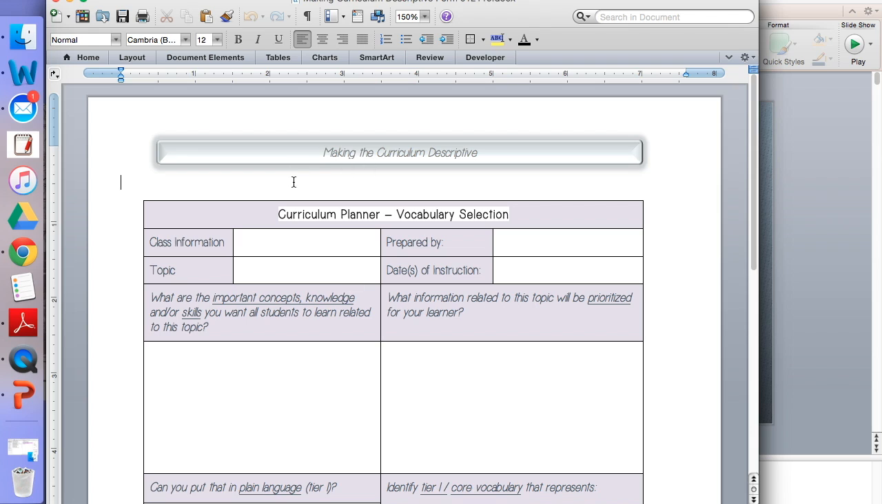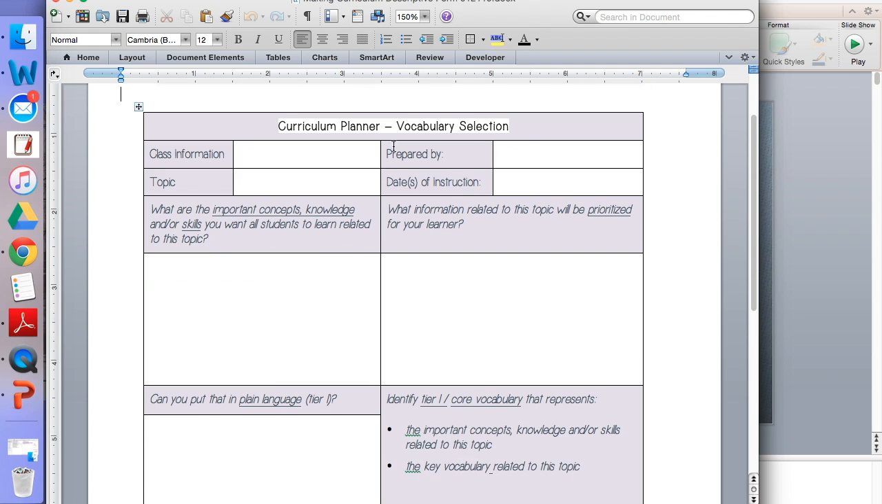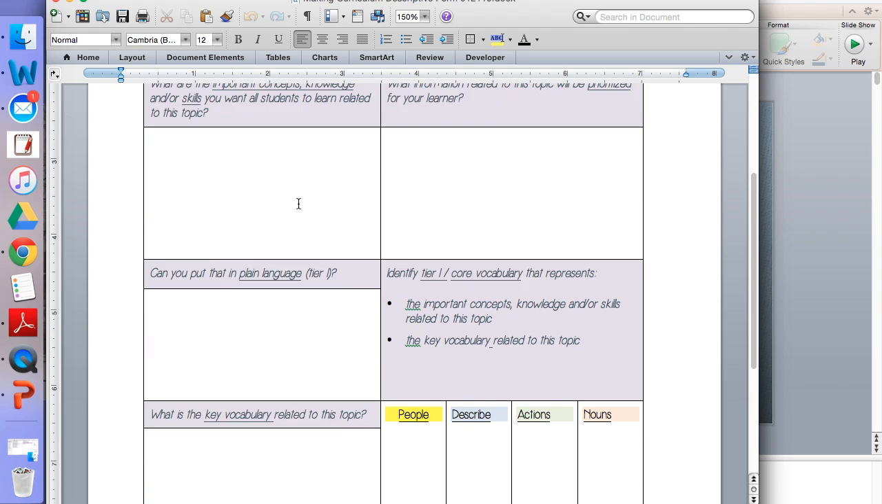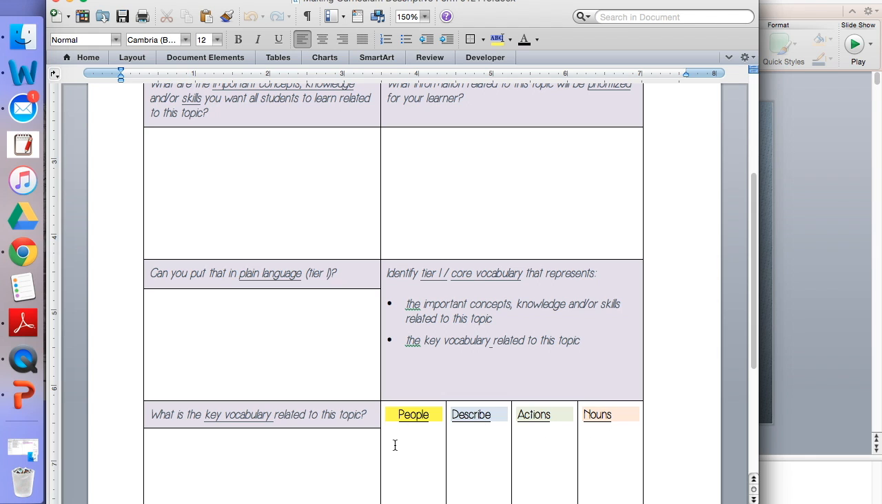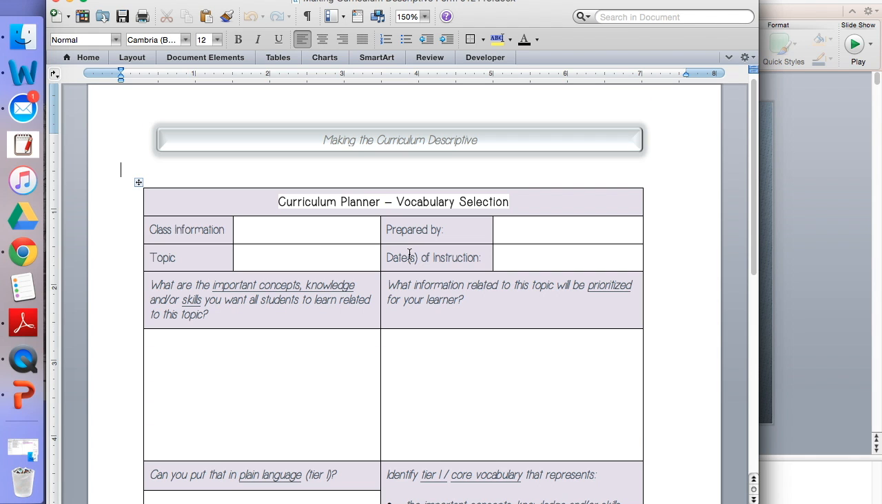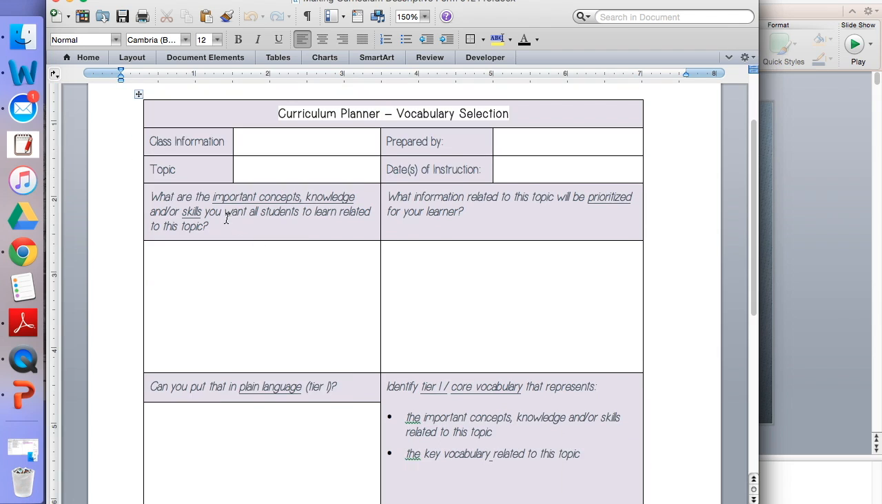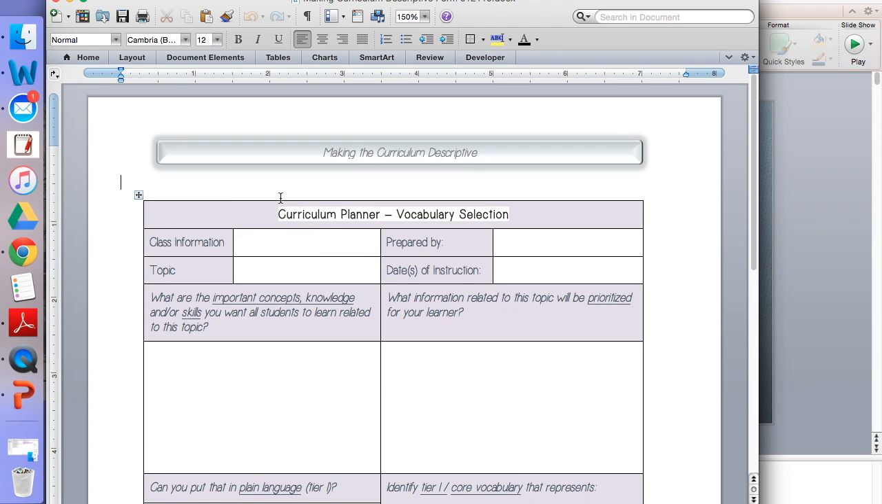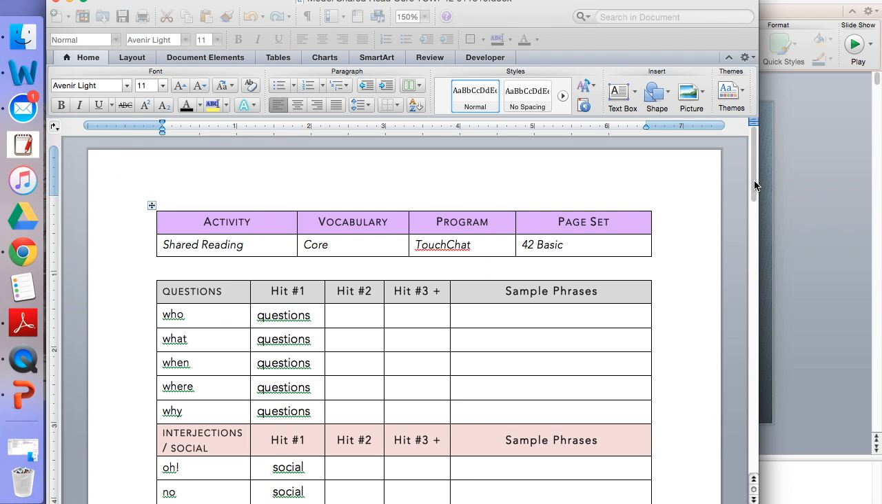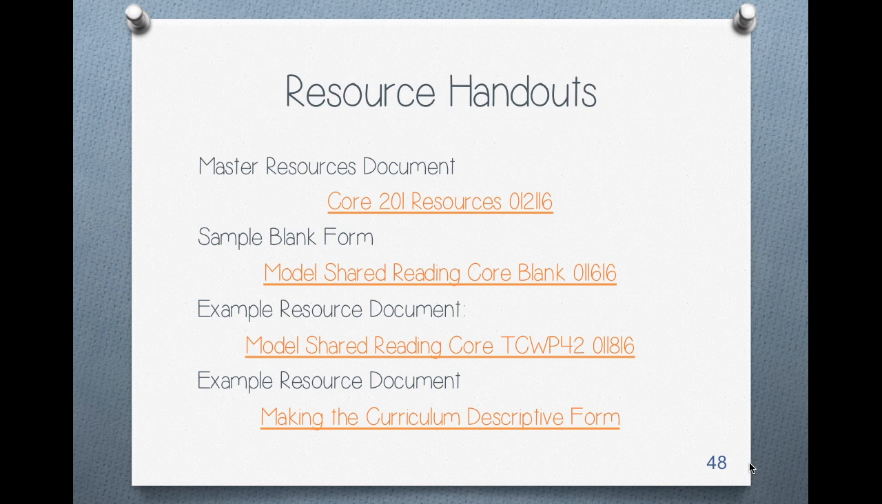The last document that I'll share with you is the curriculum planner vocabulary selection. So this is the one where I said I would walk you through those 6 questions where you want to ask your general educator for information and where you have a color-coded list. So this is just a place to document that information so you can ask the teacher, what are the important concepts and can you put that in plain language, and what's the key vocabulary? But it's just something to help you plan if you don't have anything. Okay, so almost done here.